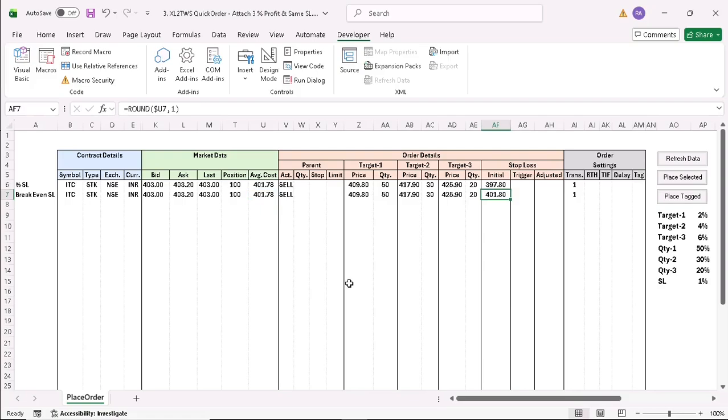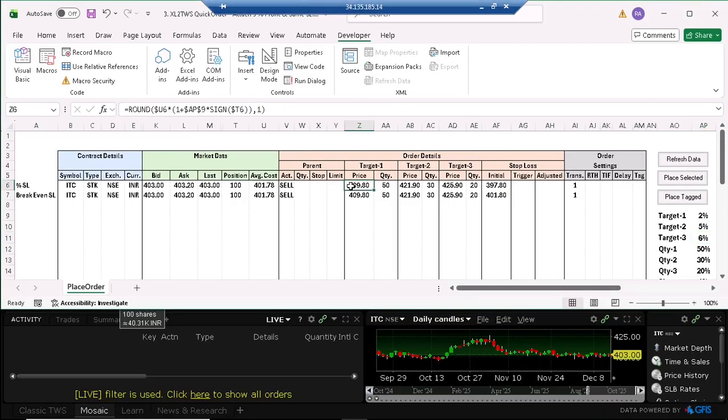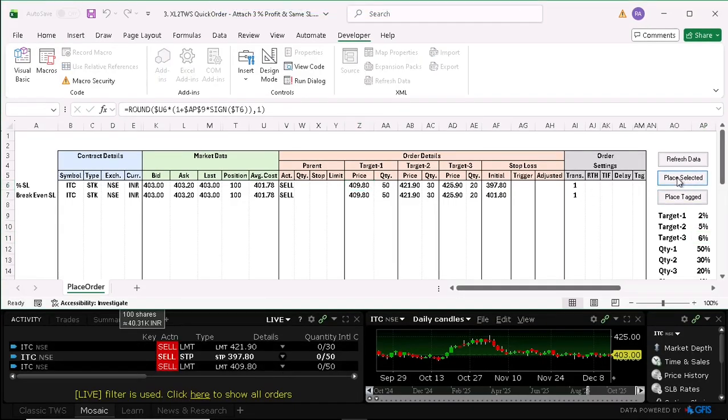So once we have set up this Excel, it then becomes very easy to modify the targets and their quantities or the stop loss. So let's say if we want to change the target to 5%, all we need to do is change this cell to 5% and select the row and click on place selected.